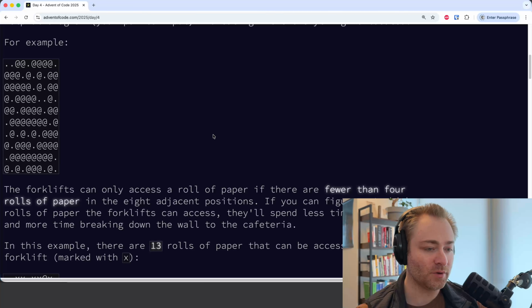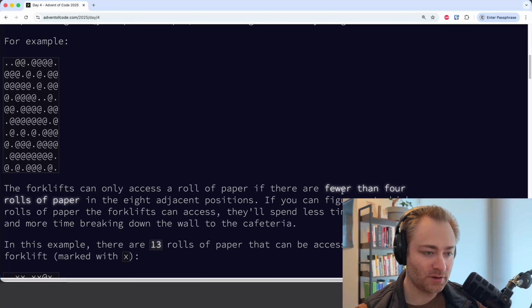And in part 1 here we're trying to find the positions where there's a roll and there are fewer than 4 rolls of paper in the 8 adjacent positions, right? So all the positions surrounding a given position.